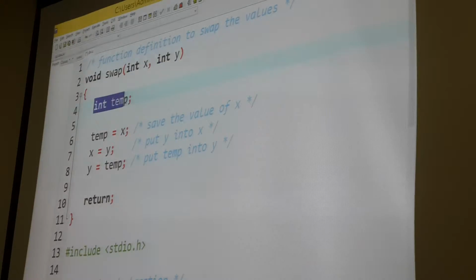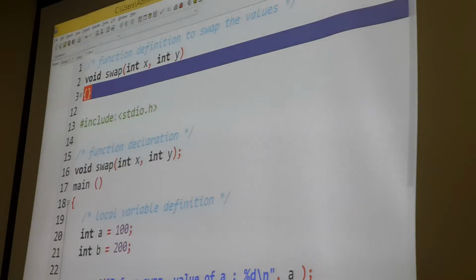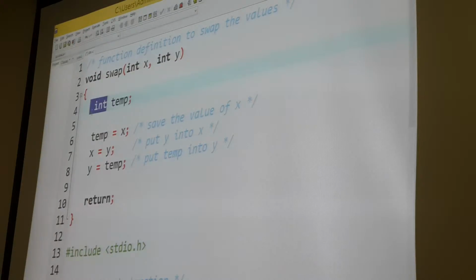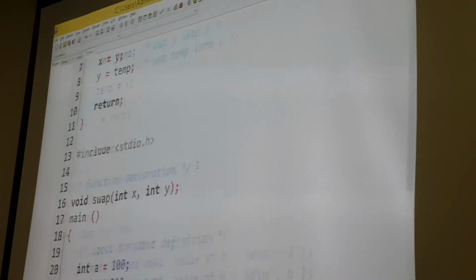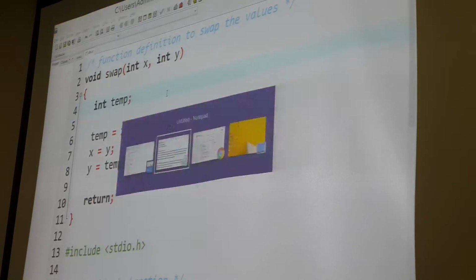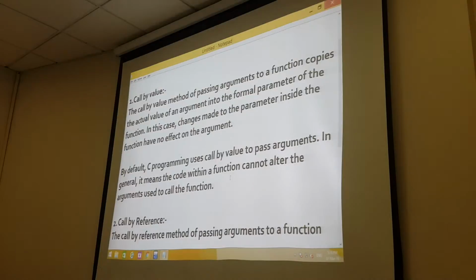And I have taken one variable called temp. There is one variable called temp, and in the temp variable we have nothing. Now let's take an example. This is call by value.